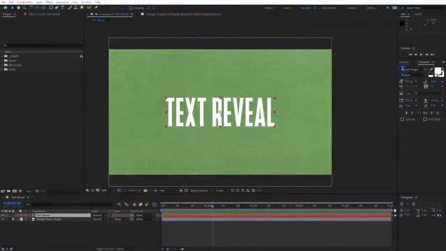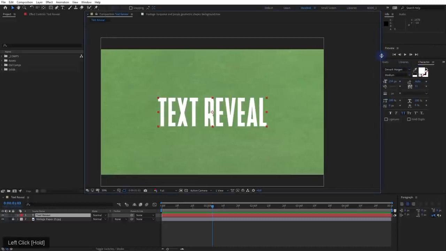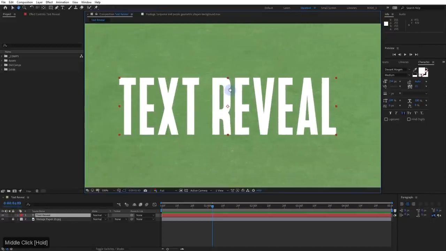This particular font is called Devant Horgen, or maybe it's Devant Horgen. You know, I don't know exactly how it's pronounced. Pronunciation is not one of my skill sets. But you can search it up on Envato Elements.